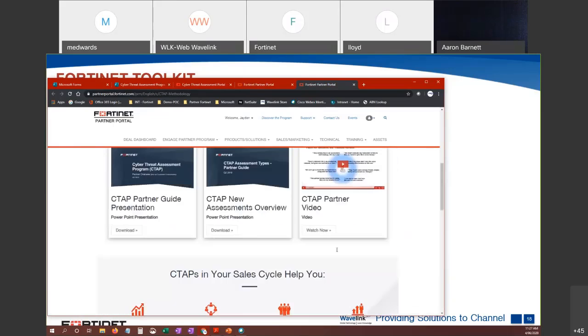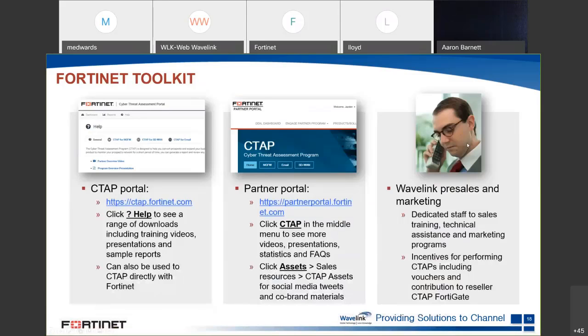And of course, you can speak to Wavelink as a specialist. We also have a marketing team that has some preset CTAP material as well. We've got dedicated training staff, and we can do separate CTAP sessions to give you a hand. We've got the support desk as well, which can give you a hand. Essentially, here in your toolkit, there are a lot of tools. It's a heavy toolkit bag, and it's all available there for you.